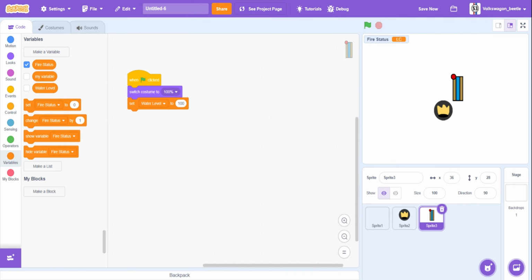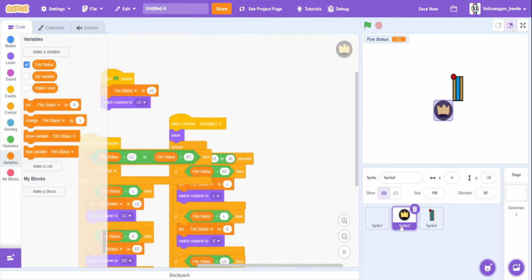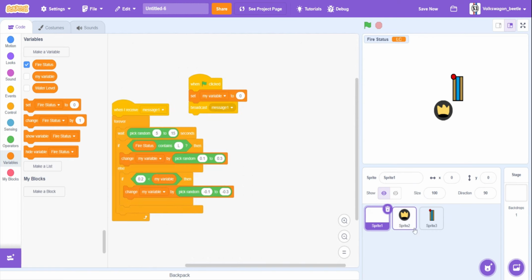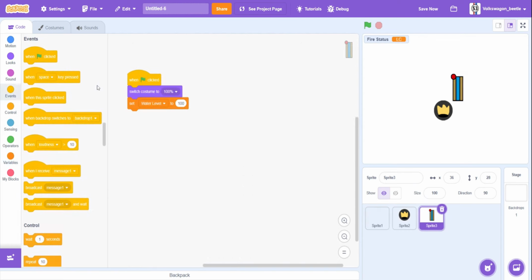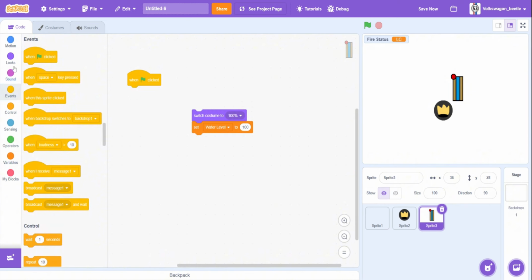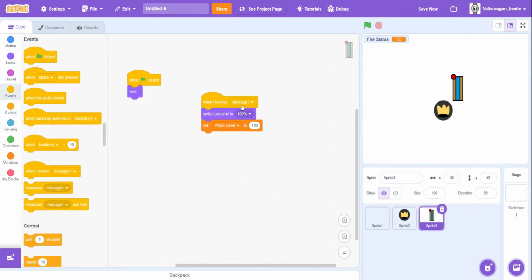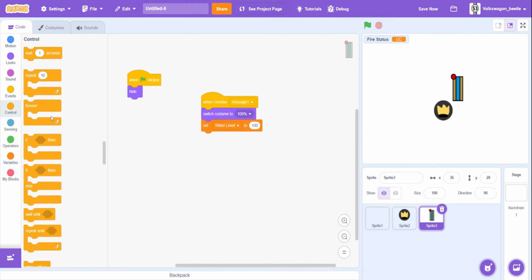Now, hold on, do we have a special message for when the game starts? Yes, okay. Actually, hold on, we're just going to do that then. And when the game starts, it's going to switch to whatever percentage we want and set to whatever that percentage is. And we get a forever block.